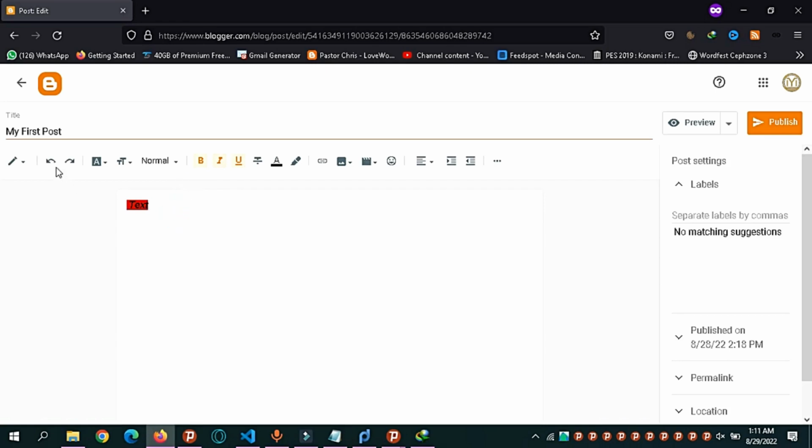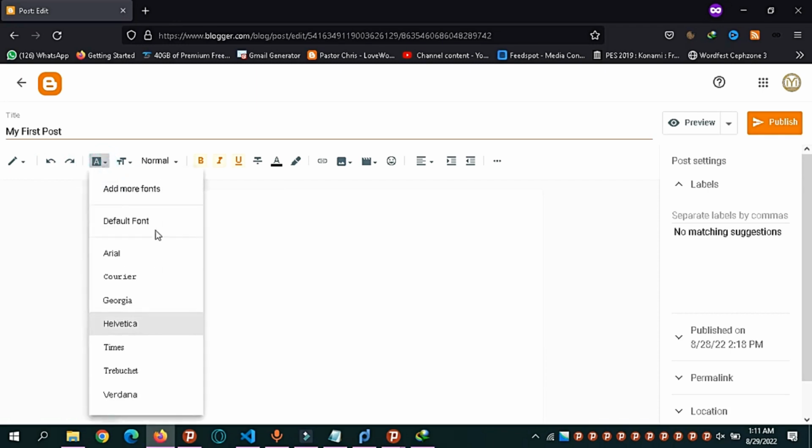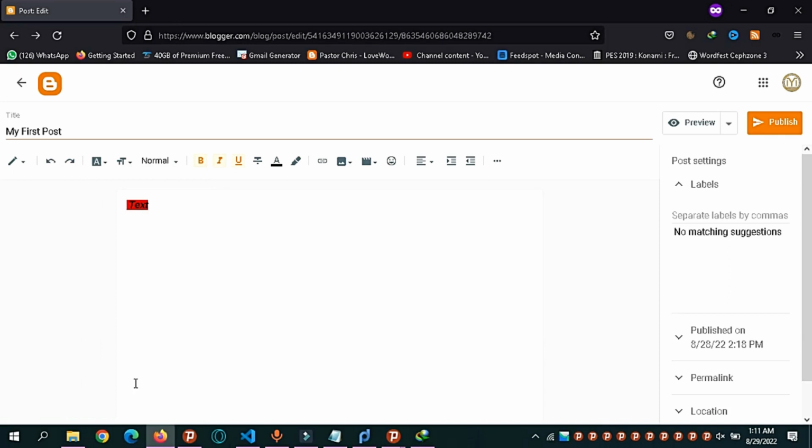So this is the undo and redo buttons. They undo the last action you did, as well as redo the previous one. Now we have the font type, where you can change to any one you please. We also have the text size. You can change to largest if you please. And we have the paragraphing, for different sizes of paragraphs.